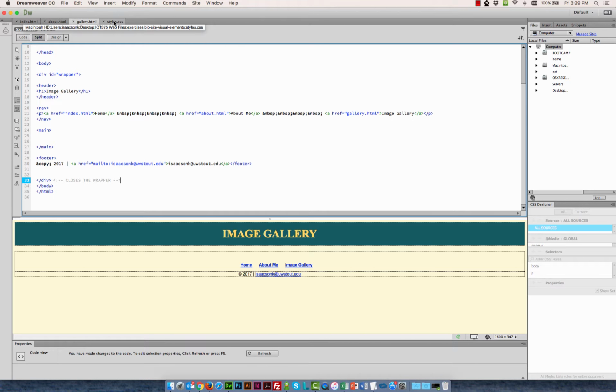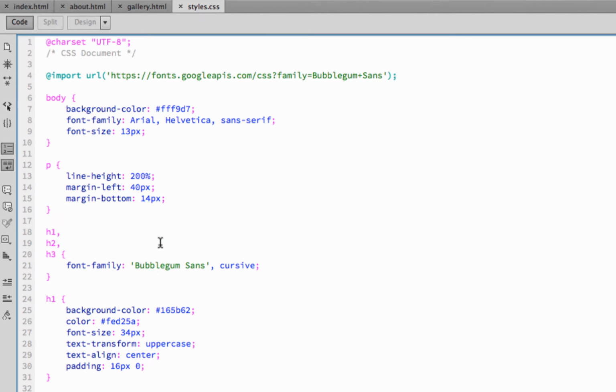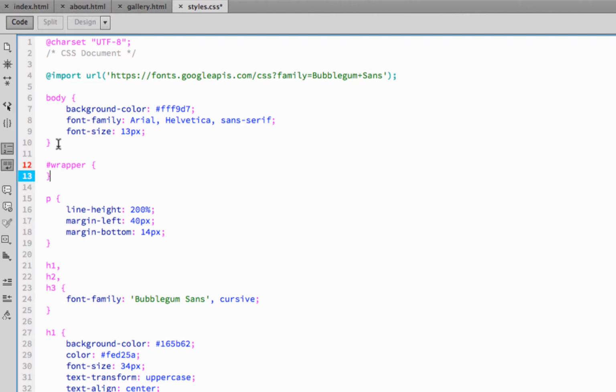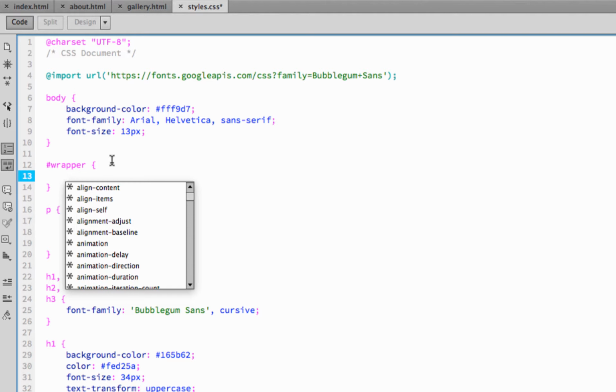So now I need to go into my styles.css. I usually like to put my wrapper right up by the top of the page. So right under body, because body wraps around, I mean, that's everything that you see on the screen. So I like to usually make it the next thing that shows up. And because it's an ID style, we'll use the pound sign. And I'm just going to open and close it. So there's my wrapper style. There's nothing in it yet.